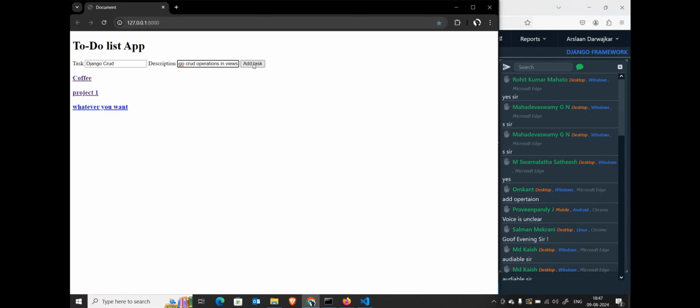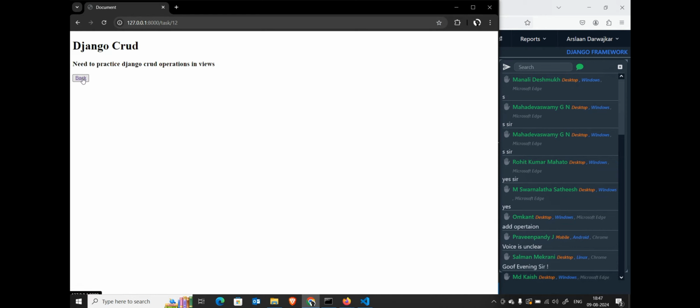And as soon as I click on this add task, it is going to add the task here in Django CRUD. Correct? Yes or no? Up till here we have done right. And also, if I click on this, it redirects me to that particular page where it displays me that entire task. I can also click on this and come back. Yes, up till here, all of you understood?